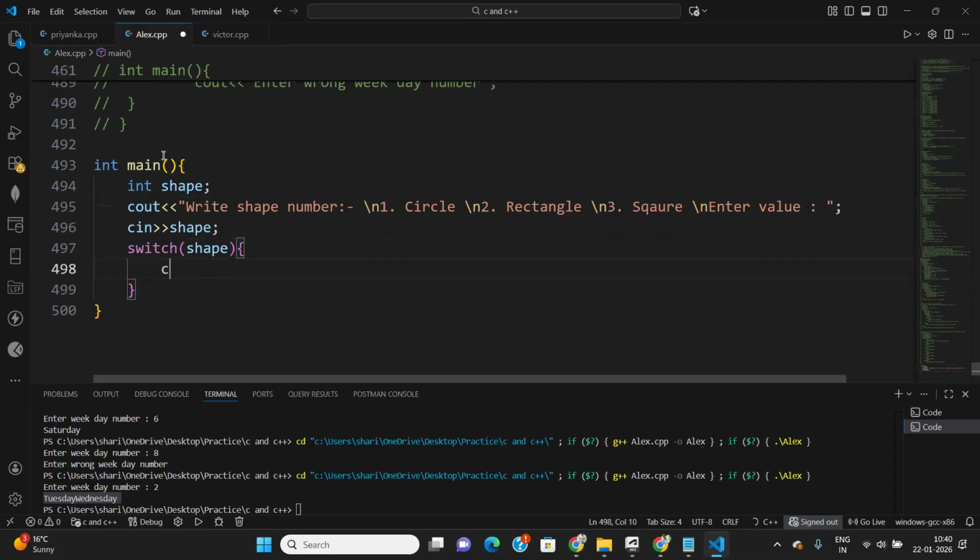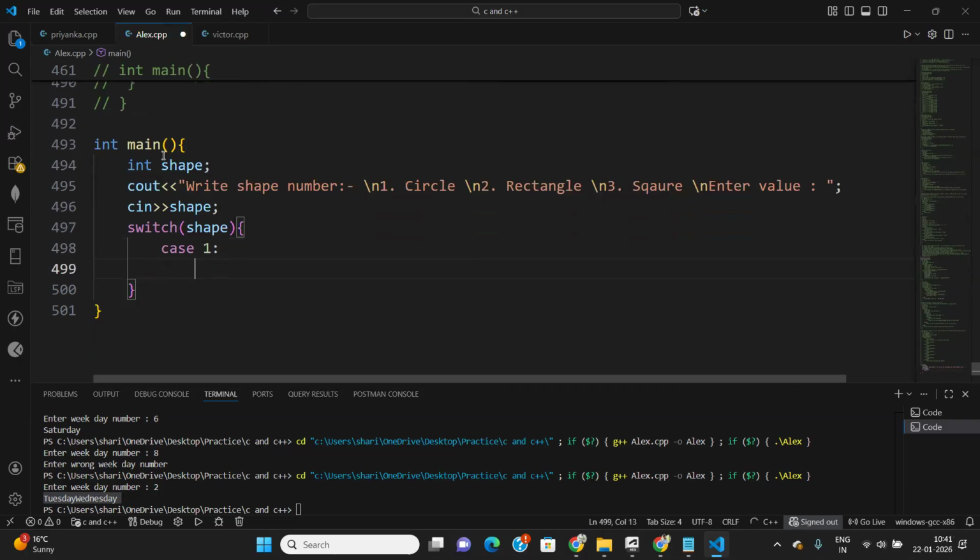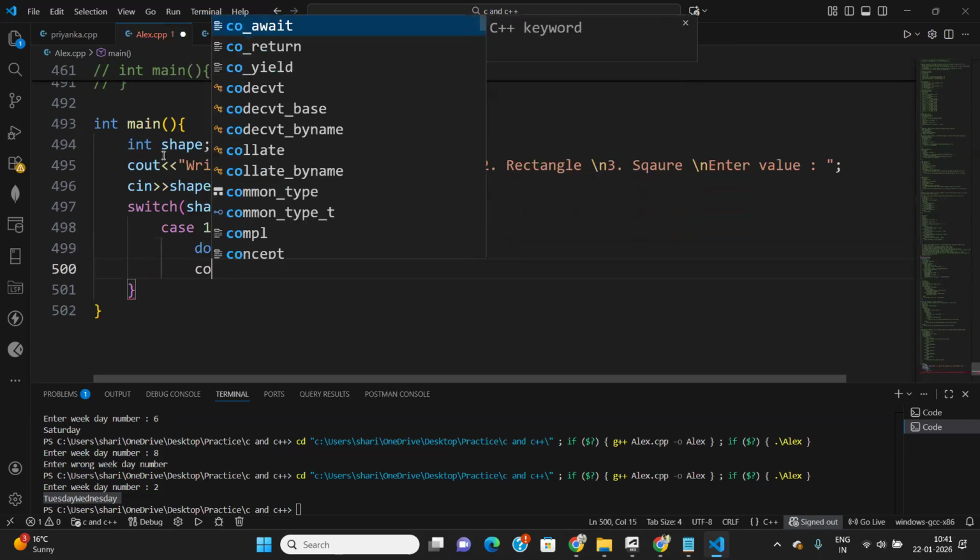Then here what do I do? Just case one. Case one, colon, and I write the definition in this case one. If case one, we use a circle, right? And then inside the circle, what do I need here? I just need the radius. For radius, I took here the R and then cout.